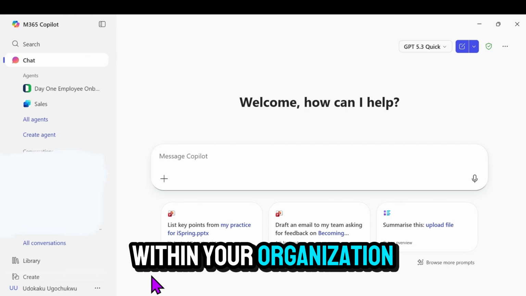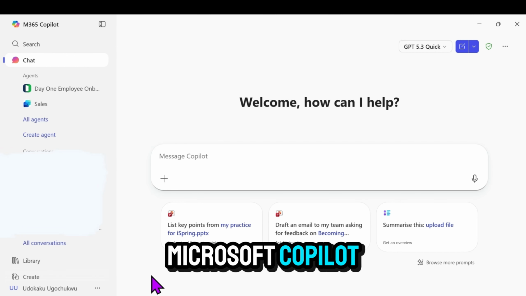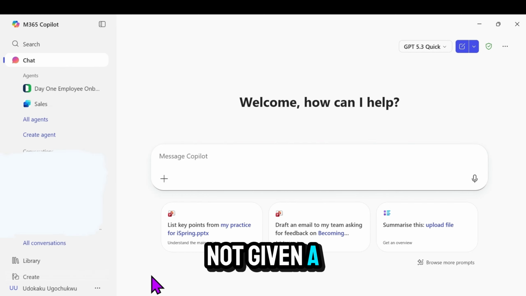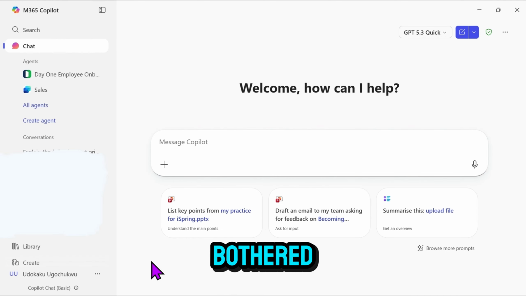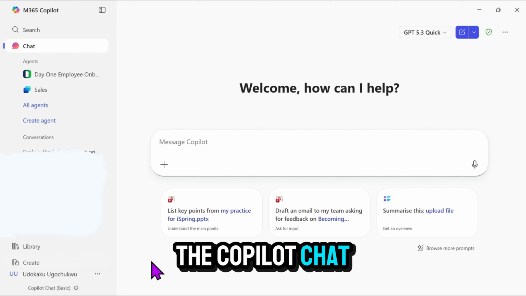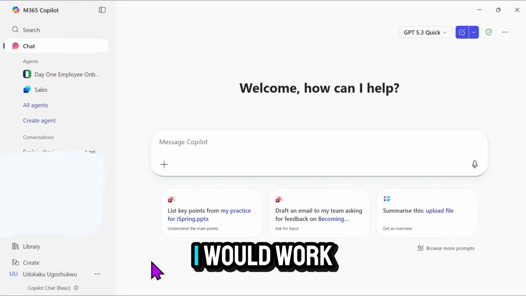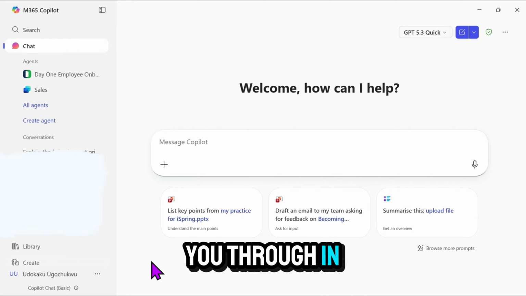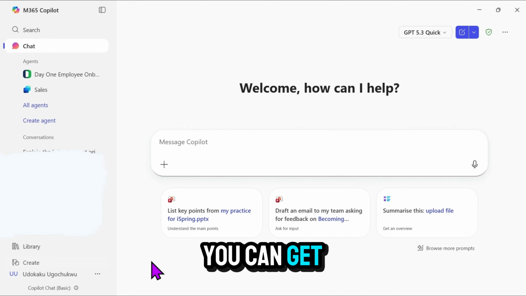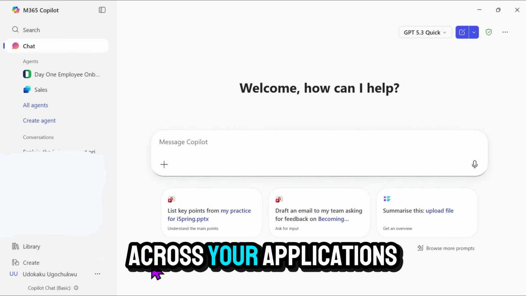Within your organization, you may have Microsoft Copilot. However, because you're not given a premium, you may be bothered about how you can leverage the Copilot Chat. Today, I'm going to quickly walk you through an overview of the Copilot Chat, and in subsequent episodes, I will walk you through in-depth tutorials on how you can get the value out of this Copilot Chat across your applications.